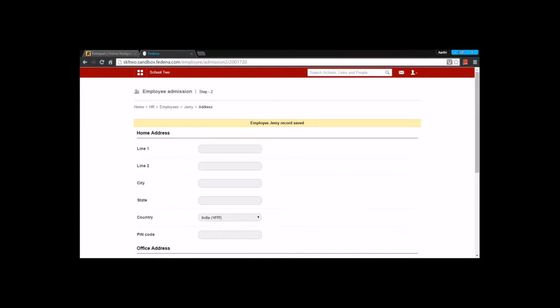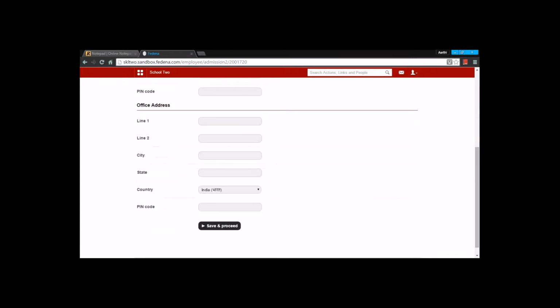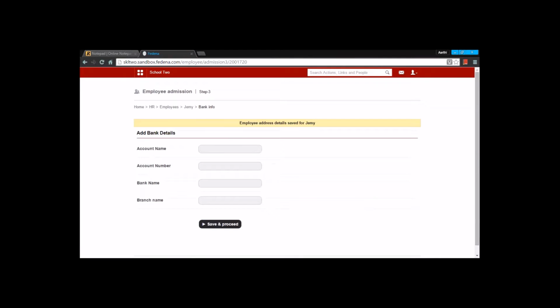And here you find the home address and office address which you can fill in. Here you can see the add bank details. As how I have created in the bank details, the fields get displayed here. And I'm going to save and proceed.